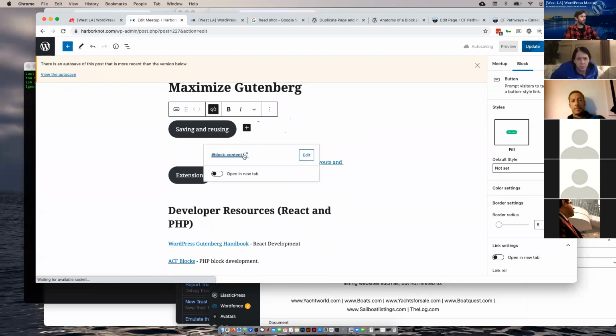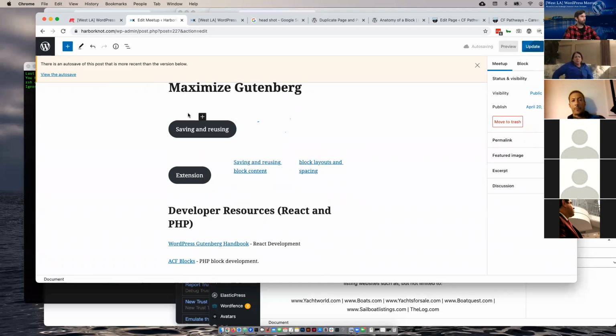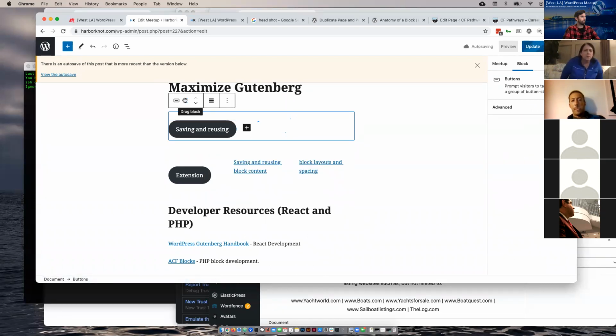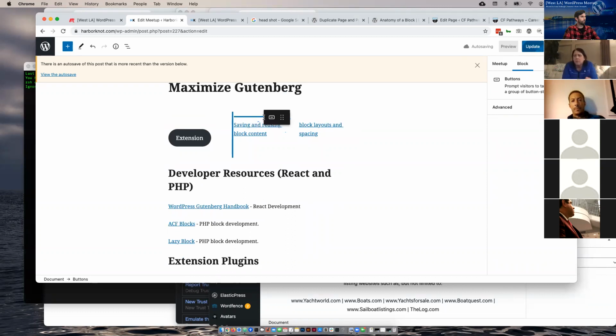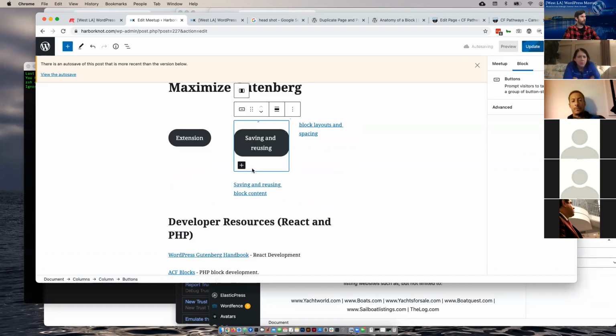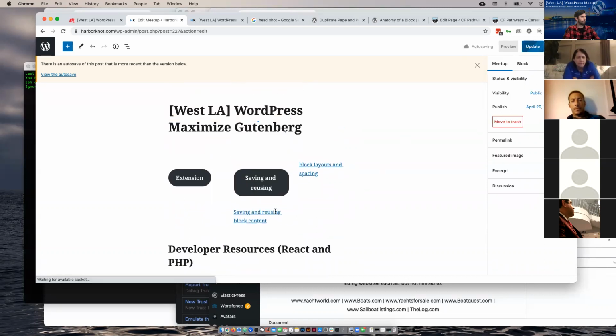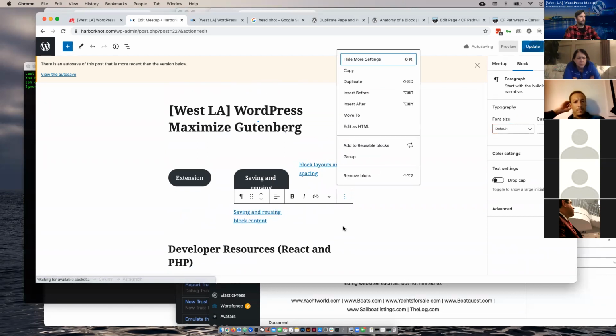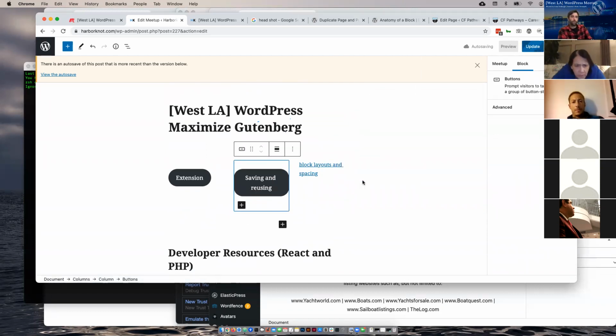That's crazy. See, now that won't go away. There we go. Still a little bit of work to do in Gutenberg. Still a little bit of work to do.